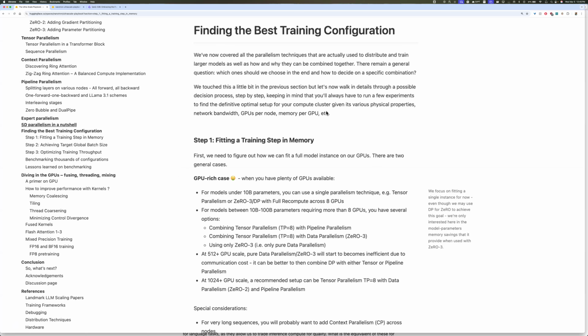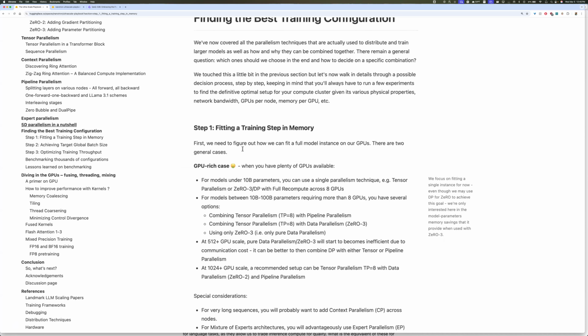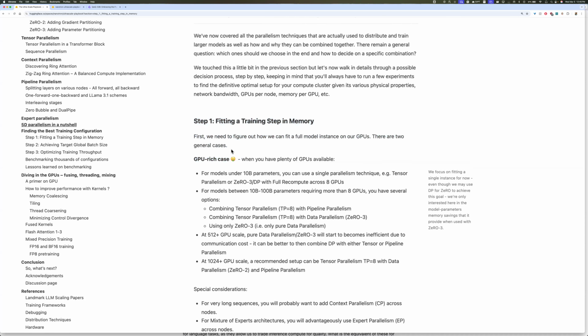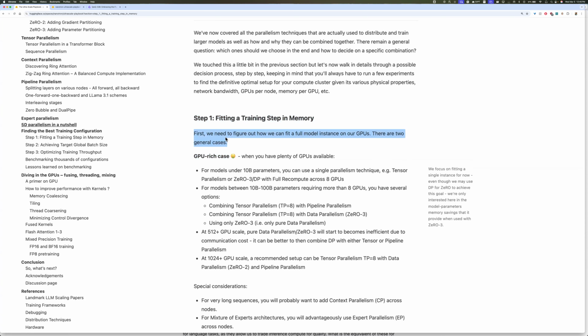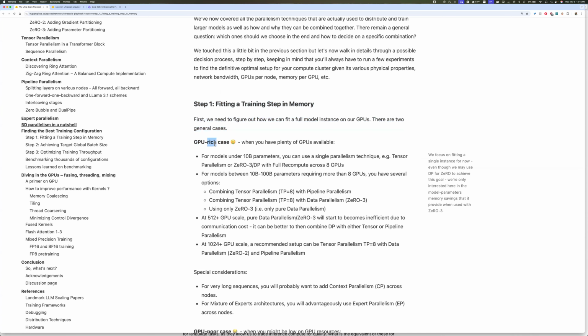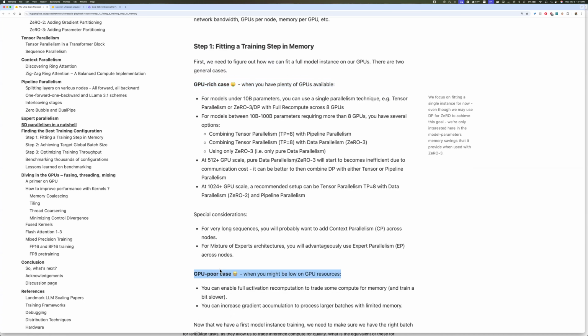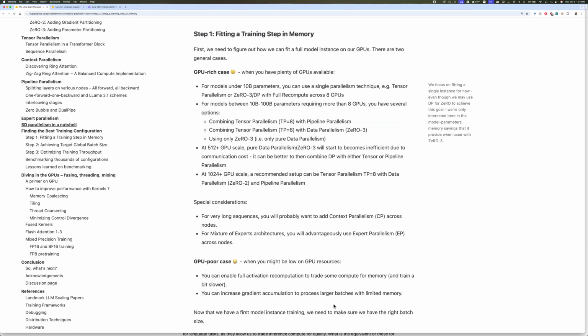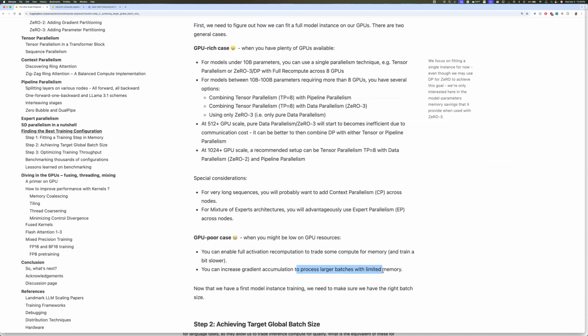But okay, high level, let's sum it all up here again. If you want to find your best training config, how do you do it? Step one, fitting a training step into memory, right? Let's figure out how we can fit a full model instance on the GPUs. There's several use cases, whether you're GPU rich or you're GPU poor. If you're GPU poor, there's full activation recomputation, there's gradient accumulation, there's stuff like that. You can train slower. Basically, you want to increase your gradient accumulation steps to process larger batch sizes, and you kind of do what you do.